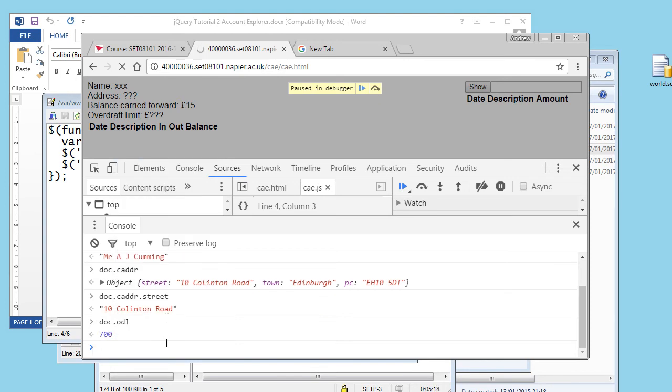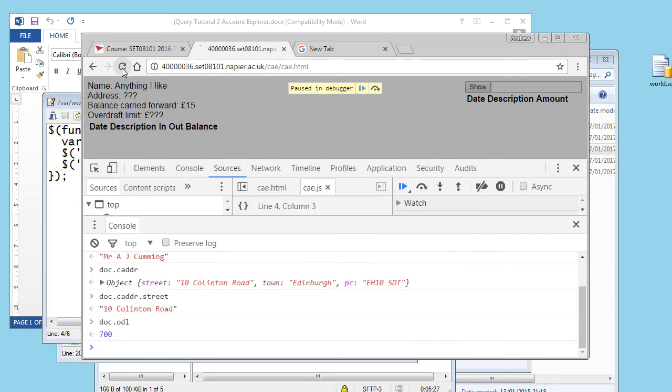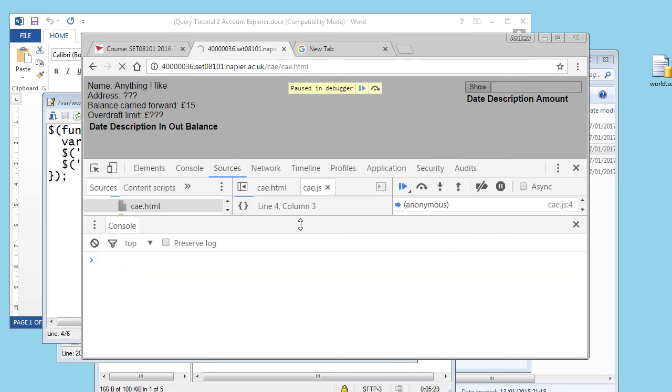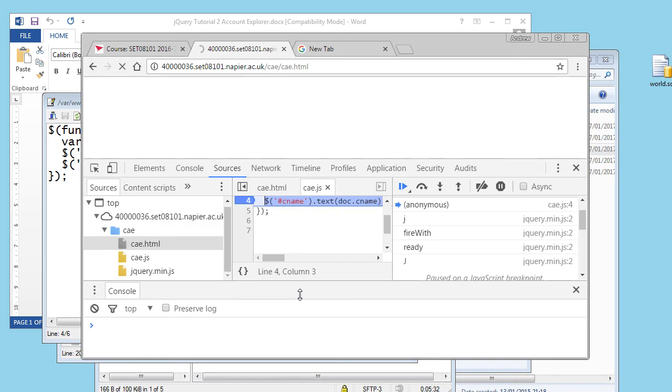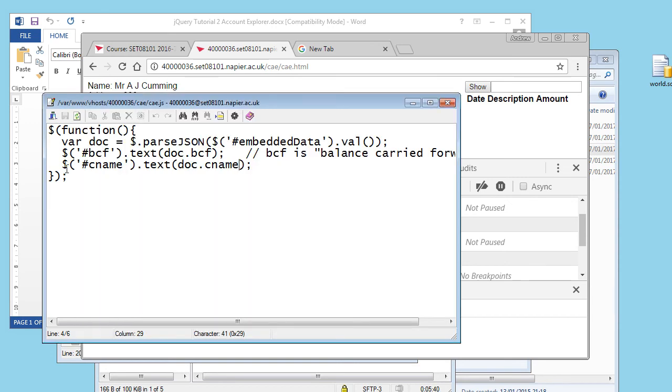So instead of anything I like, I want this to be doc.cname. Save that and reload. Stop debugging. Take off that debug point there and run to completion, and let's put in AJ Cumming. Let's put in the address now. So that's a CNAME. Let's put in the address, copy that and paste it.